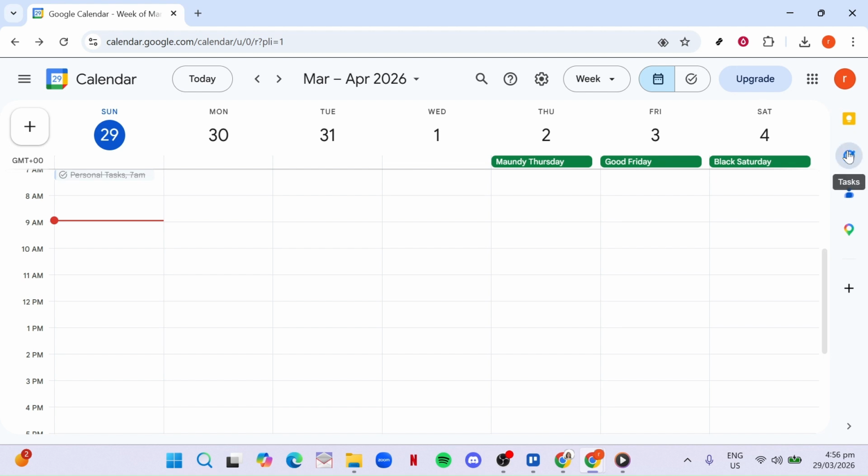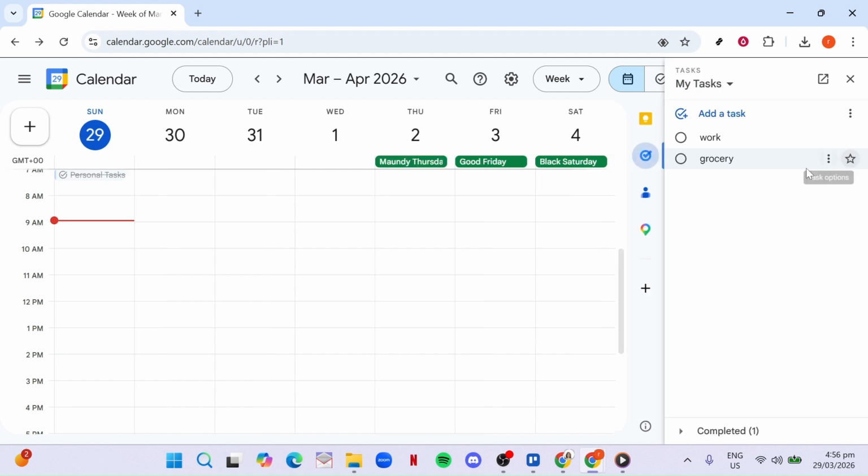It usually appears as a small blue circle with a white check mark inside. That's the shortcut to open Google Tasks. If you see that icon, go ahead and click it once. This will slide open the Tasks panel so you can view your lists and items.